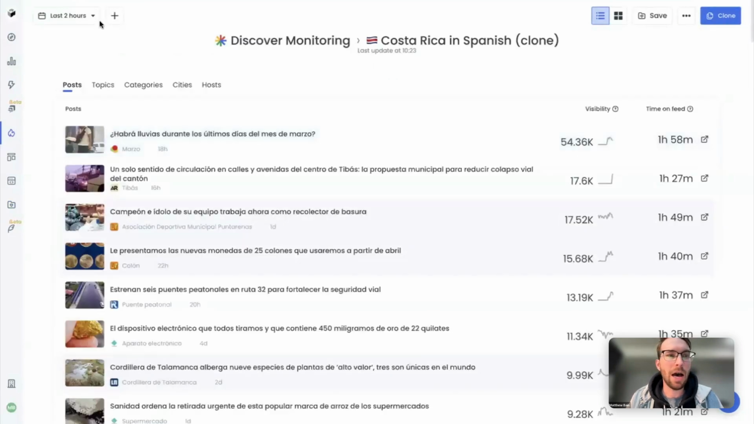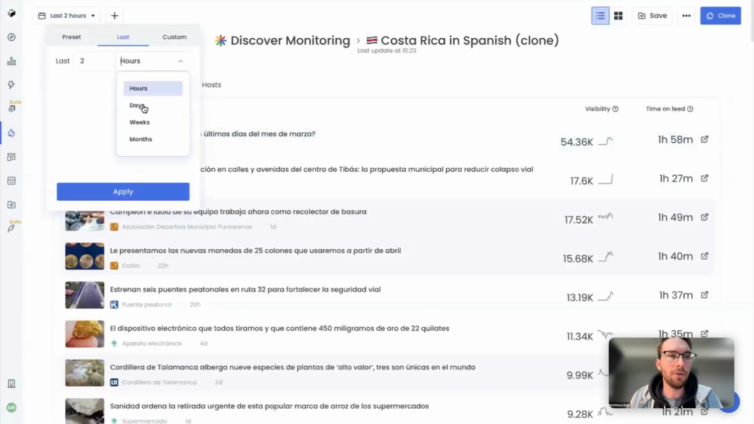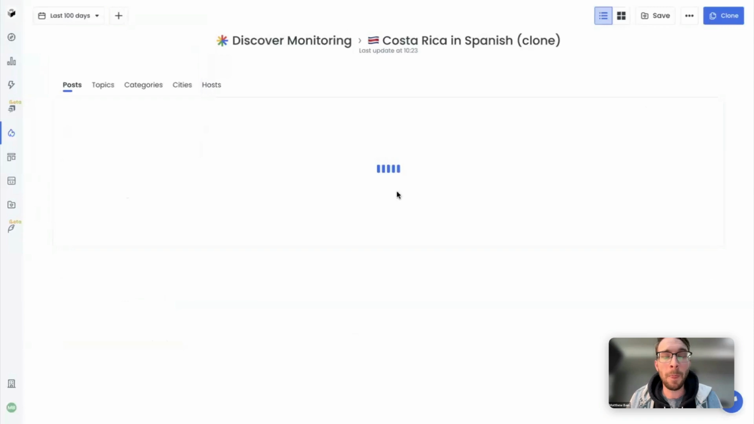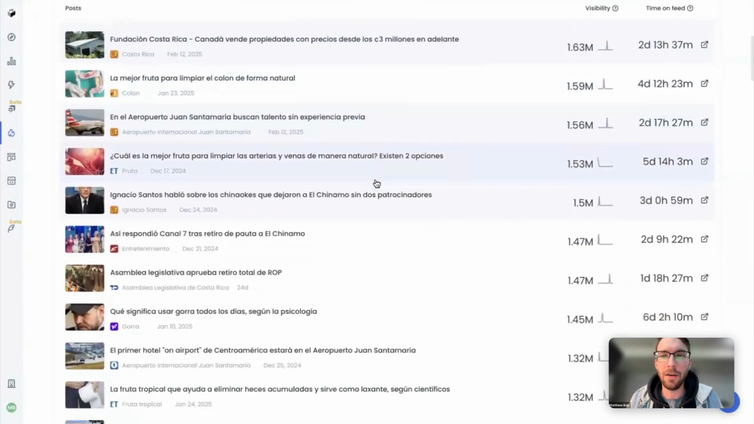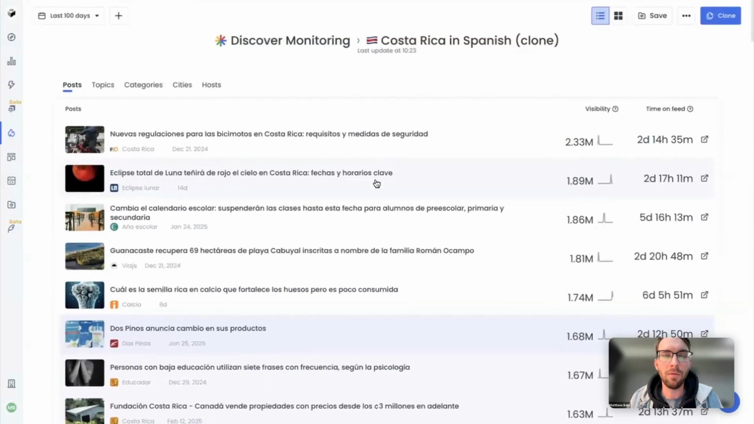Okay, so now I could go up here, do last, let's make it a big lengthy time, last 100 days. You can go back on Discover Monitoring as far back as you have access to data in Marfeel. So we'll click Apply. Give it a second here to get all the data. Okay. Now we have last 100 days of data for Costa Rica to Google Discover right here in front of us.